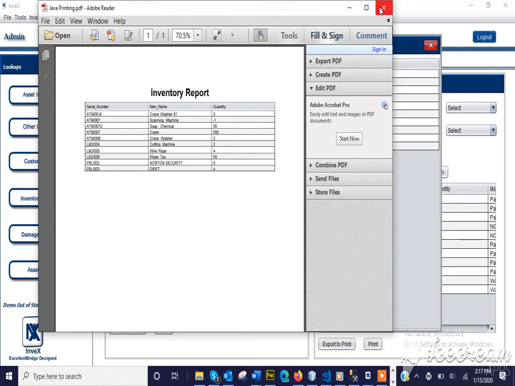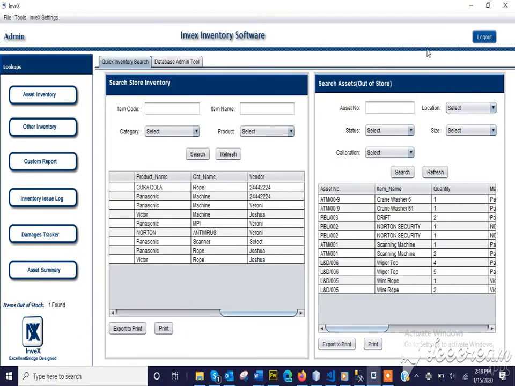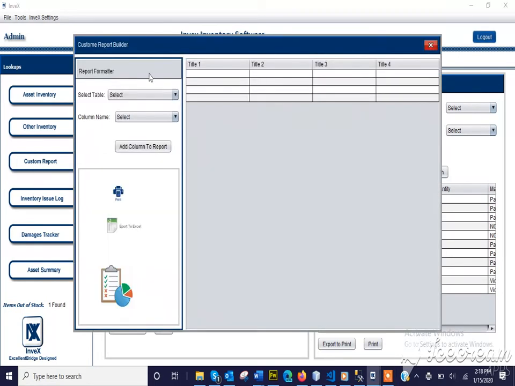This report is not predefined in the system, so I can do that. I can create whatever kind of report it is that I want. So that's what this custom report does.